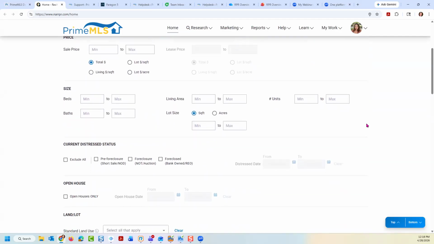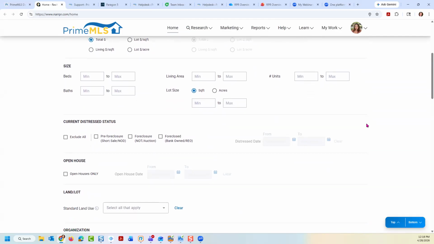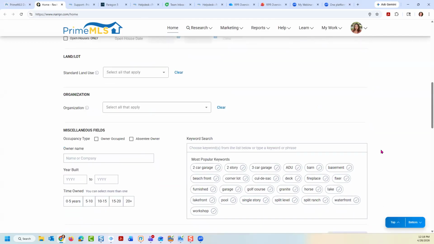If you wanted to do some prospecting and maybe you want to look for foreclosure information, or you have a client that's particularly looking for a good deal, this current distress status is going to help you find those deals in the system. You can also search for open houses here. I'm going to scroll down a little bit more. You've got some nice keyword searches. So if you are looking for waterfront in RPR, that is an option for you.